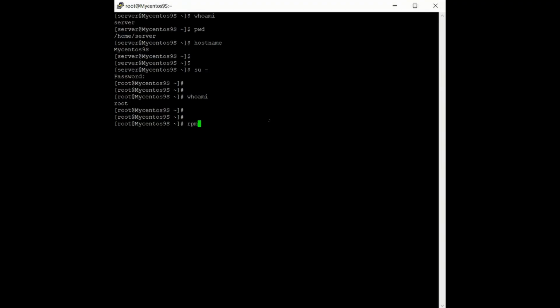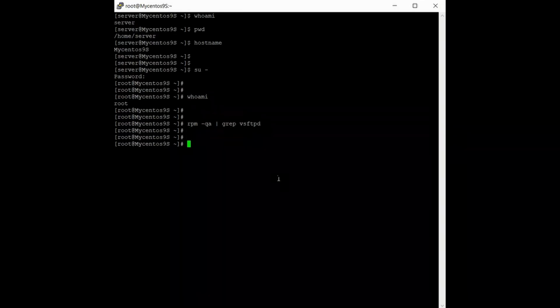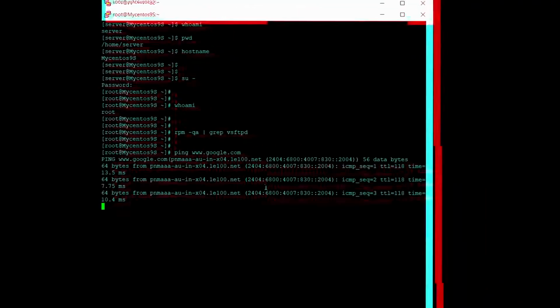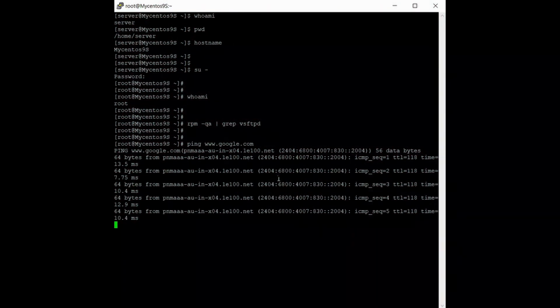So it is rpm -qa | grep vsftpd. Alright, so it is not installed. Now we are going to install that. Before we install the package, we need to check whether we have internet connectivity. So for that we do ping www.google.com. We are getting the response, so that means we have the connectivity, right?